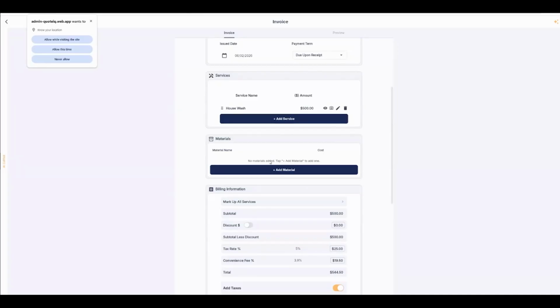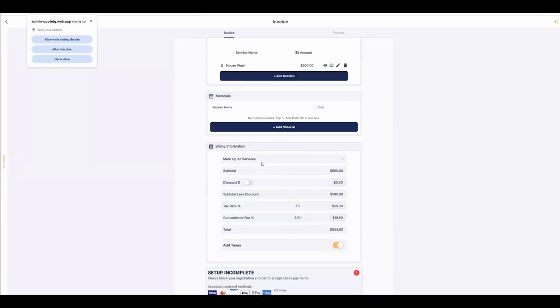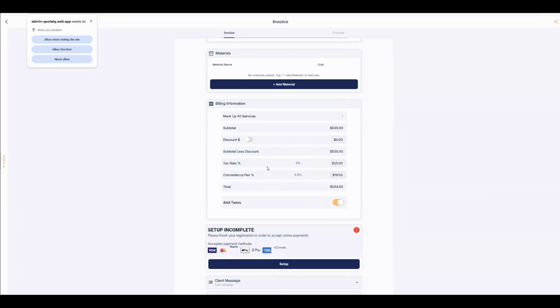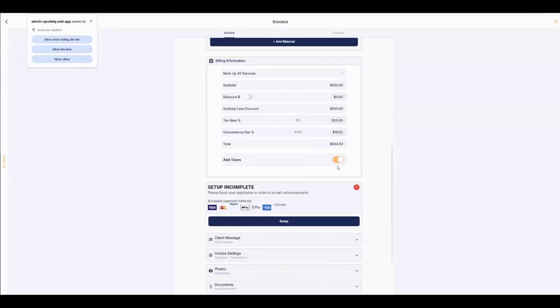After adding in that service, you will be able to add any materials to the entire project. You can mark up all of your services. You can apply a discount by dollar amount or percentage, as well as here you can adjust your tax rate or your convenience fee if necessary. And you would also have the option to turn those taxes off.